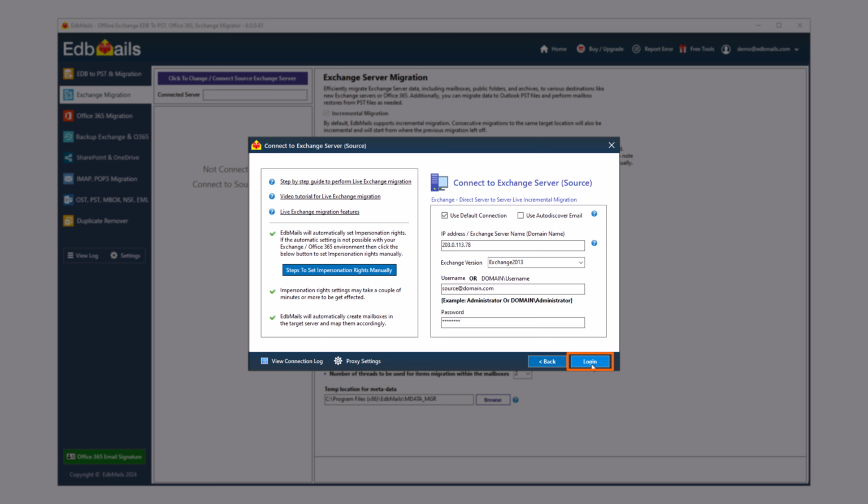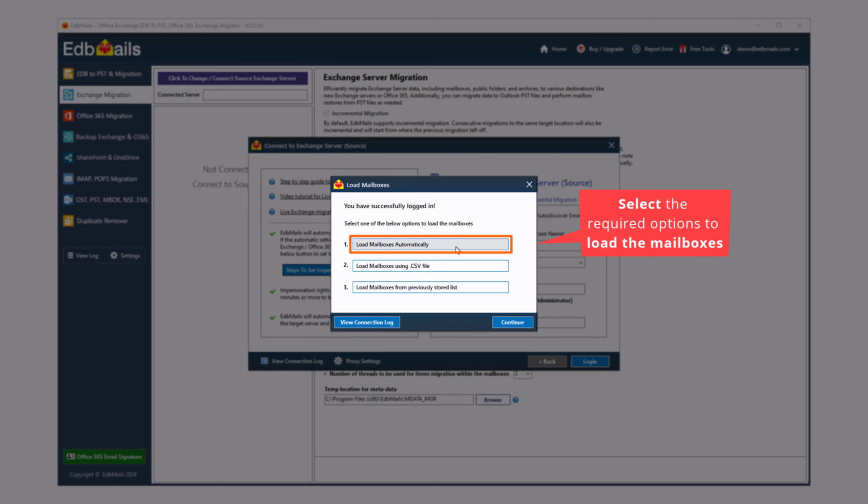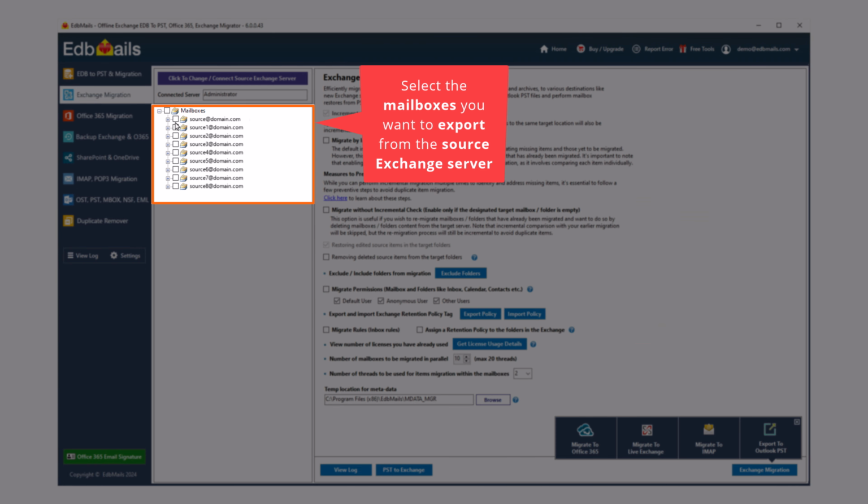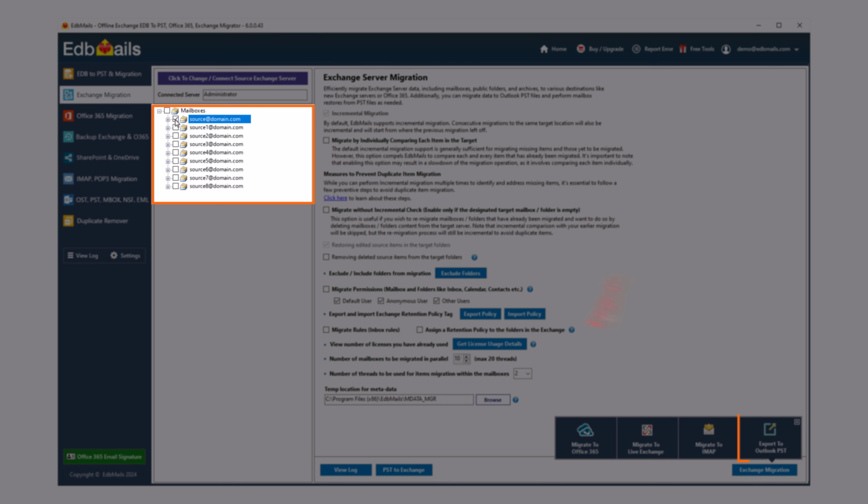Click Login. Select the required option to load the mailboxes. Click Continue. Select the mailboxes you want to export from the Source Exchange Server. Now, click the Export to Outlook PST button.